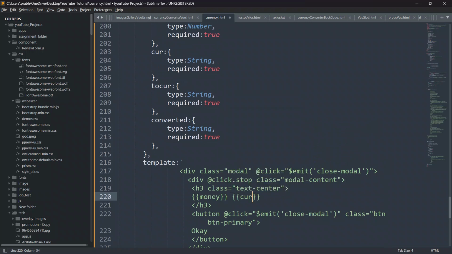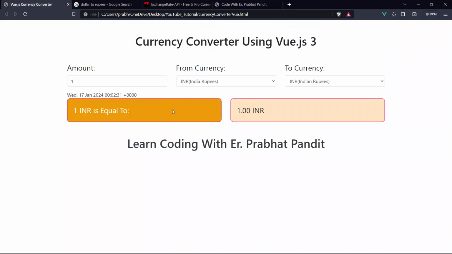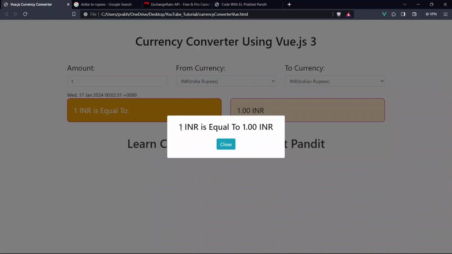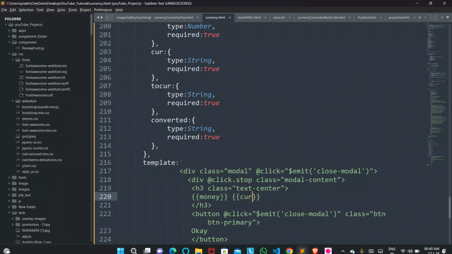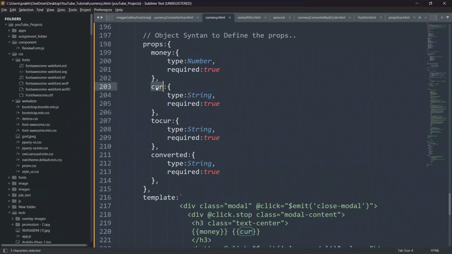So cur. Let me go to the example first and open this modal. So guys, you can see here this is the amount and this is the cur, meaning currency. This one is the amount, and this INR is the currency. This is why I'm using money here, and cur is for the currency.